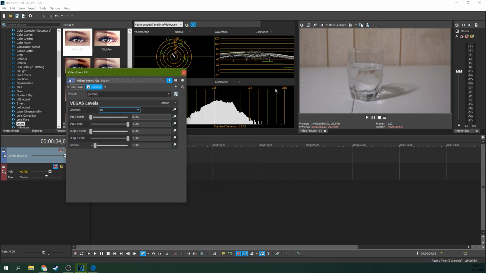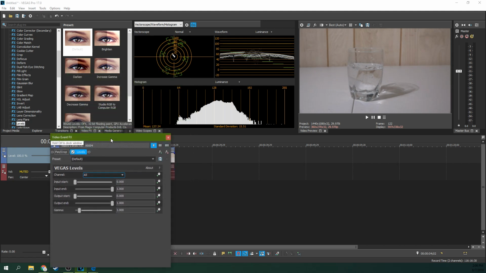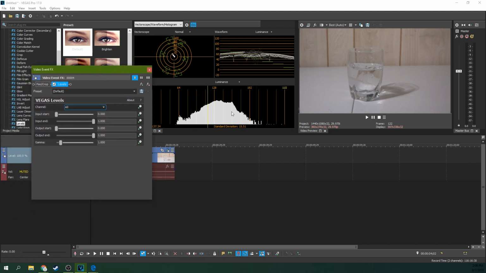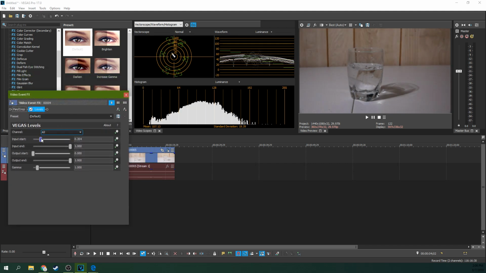But I want to make it look better. You can see here, it's not overexposed and it's not underexposed. It just doesn't have a good range of colors. So to fix that, see that? I'm spreading out my histogram. I don't want to throw away too much information.